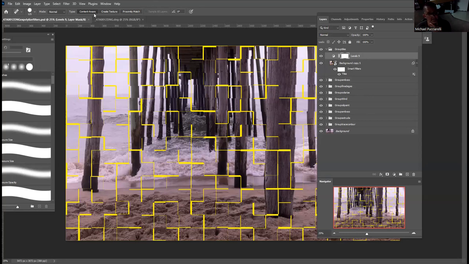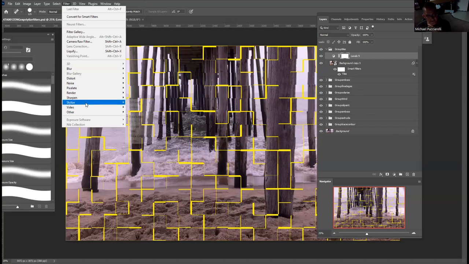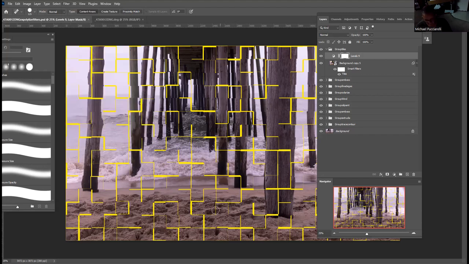And today, we're going to talk about the Stylize filter and all the filter options it has. We have the diffuse, we have the emboss, extrude, fine edges, oil paint, solarize, tiles, trace contour, and wind. This is the final product, but I'm going to show you what I did.